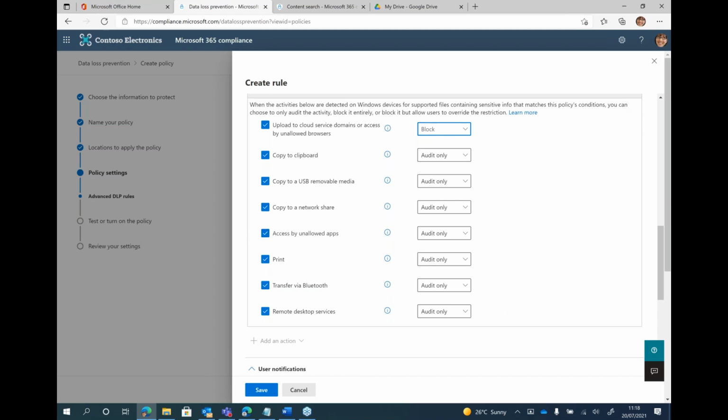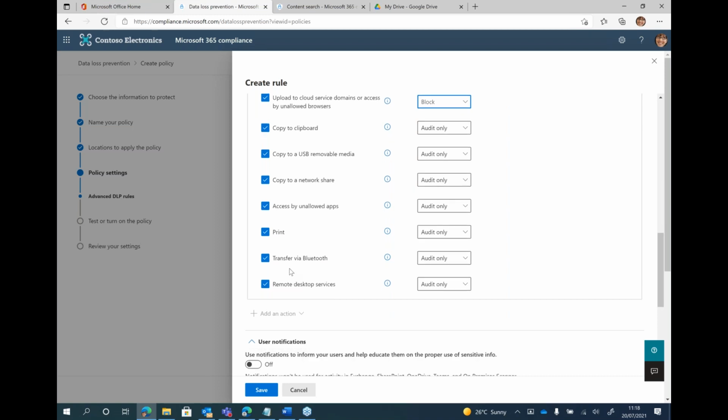So we had a look at where you can define those unallowed apps. Printing activities, so if the user opens a document that contains that employee number and they try to print it, transfer via Bluetooth. And then also remote desktop services. So if they're in a remote desktop service session and they try to copy to that host, then you can block or audit or block with override. So you always have these three choices here, and you can decide whether you want to give the users the ability to have an override option, and then if they override, what business justifications they can choose. And in here you can define what those are.